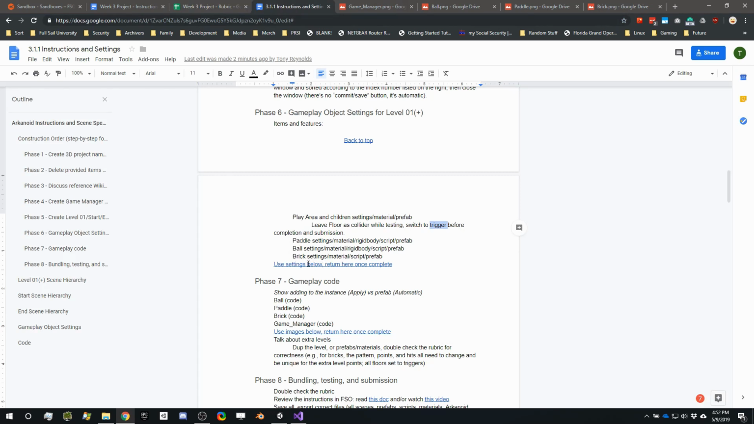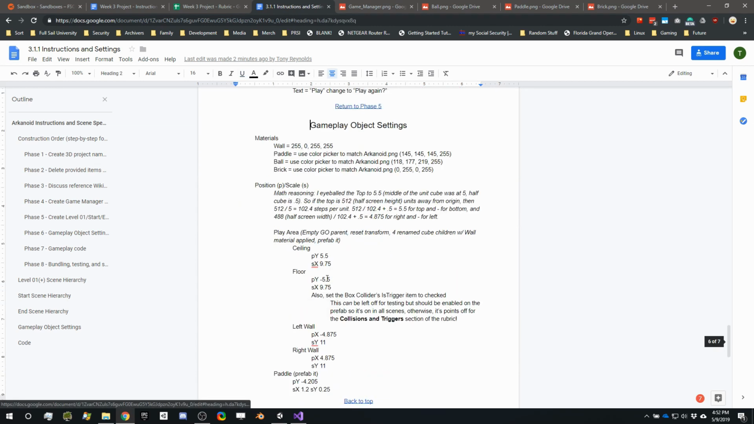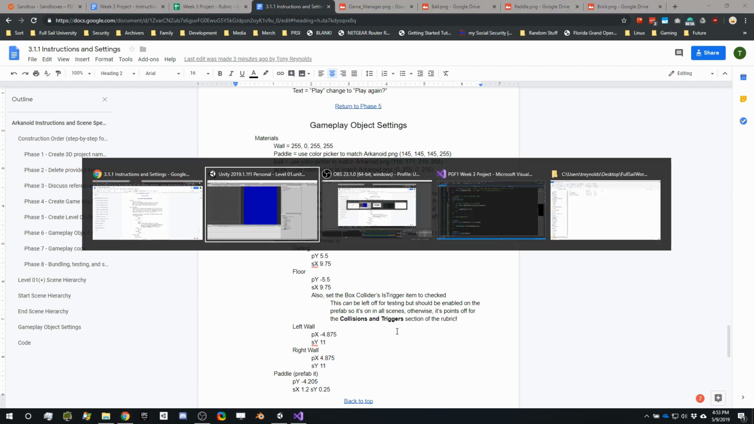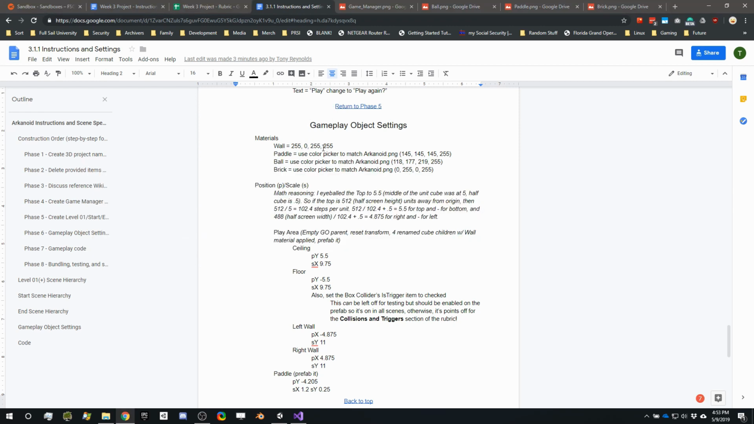Okay, so back over here, then we're going to create the paddle, ball, and brick, and so on. So if you click through this link, it'll take you down to the bottom where the various settings are. So if we click through to that, this is the listing that I'm going to be following as I construct these items in the scene. So if you need to double check what those values are that I'm talking about here, you can pause the video, take a look at these values, and go from there.